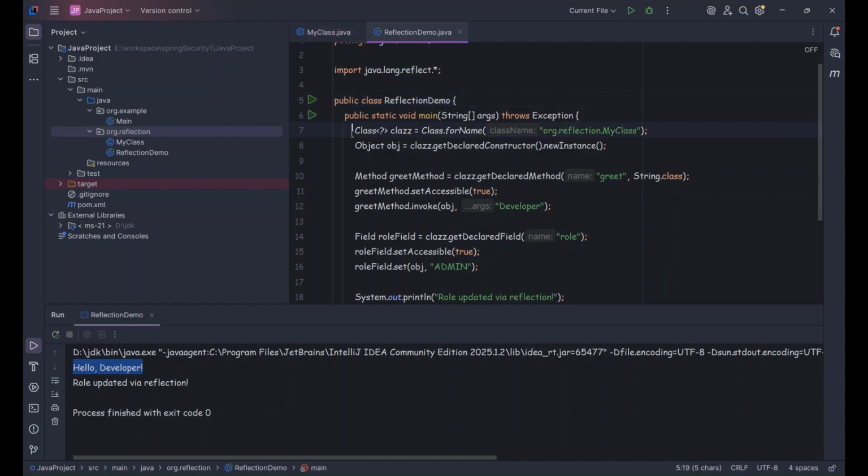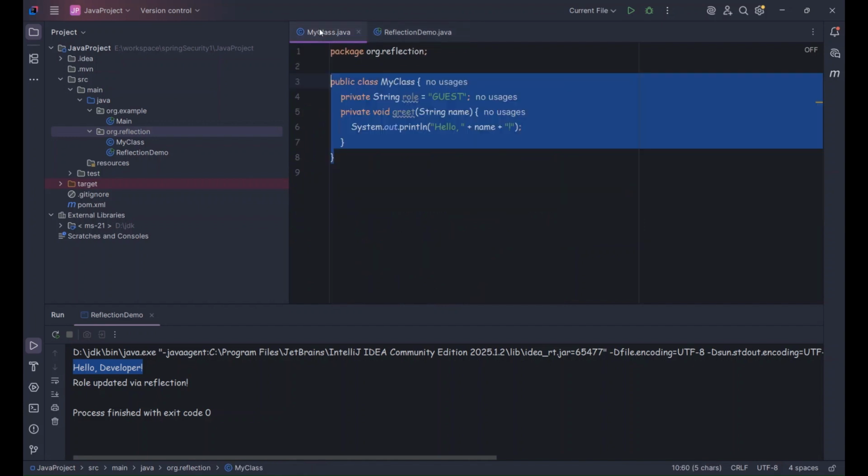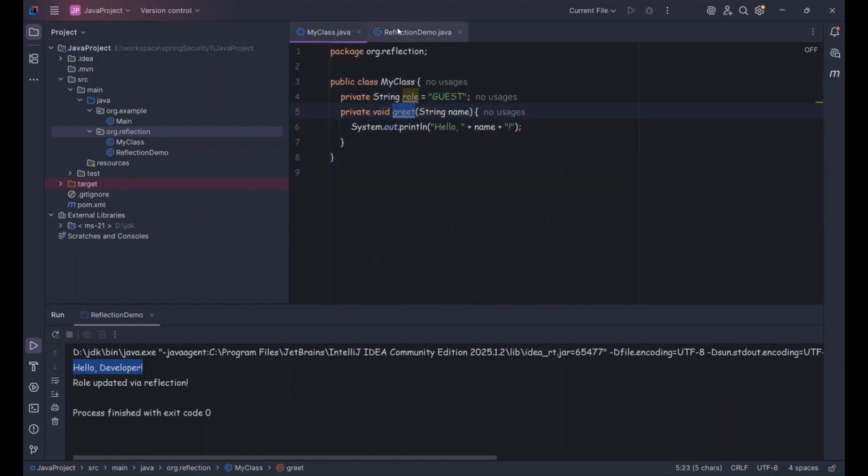So at the first step, you can see I'm using Class.forName. So what is Class.forName? Basically, it helps to load the class dynamically. Then with the help of getDeclaredConstructor().newInstance(), I'm creating the object of the class. And then with the help of getDeclaredMethod, I'm calling this method greet, which is private.